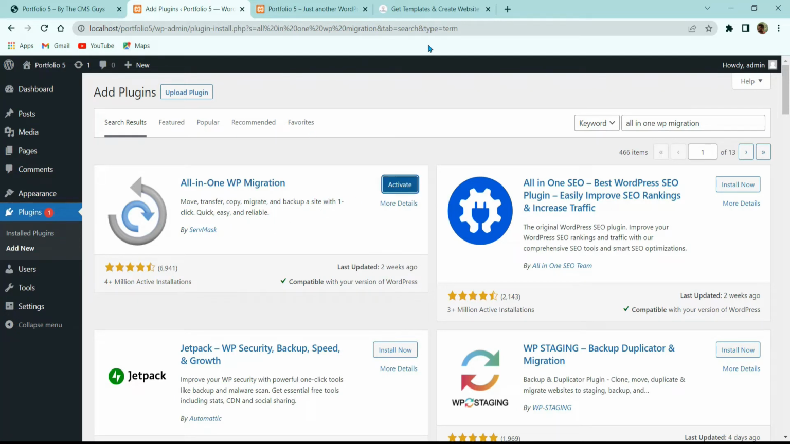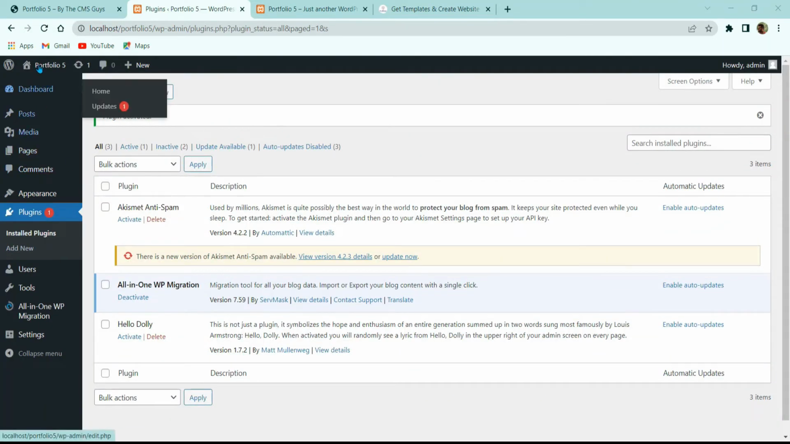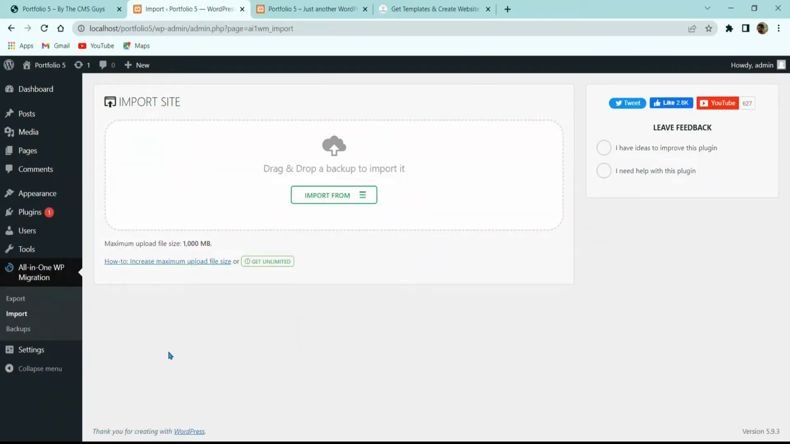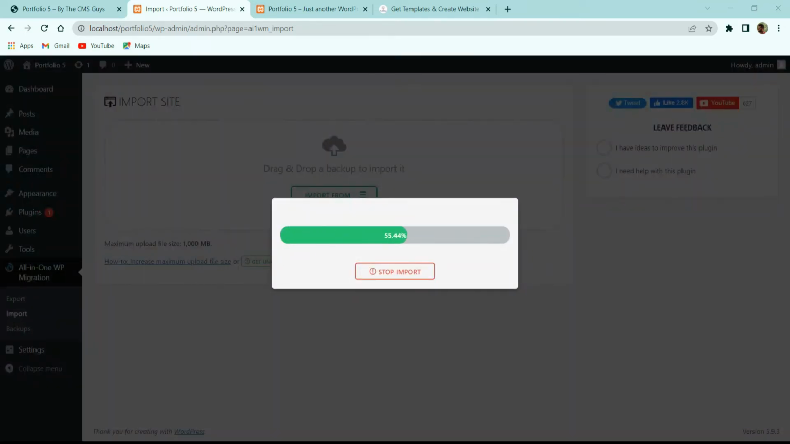So here you can see that this plugin is installed. Let's click on the activate button to activate this plugin. Now it is activated, and on the left sidebar you will see we are getting an All-in-One WP Migration option. Hover over it and click on the import button. Now once you click on this import button, you can import the template file here. So just drag and drop the file here and it will start importing the file.